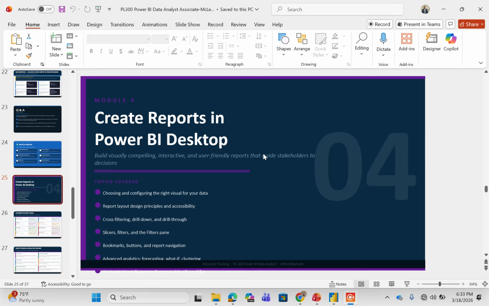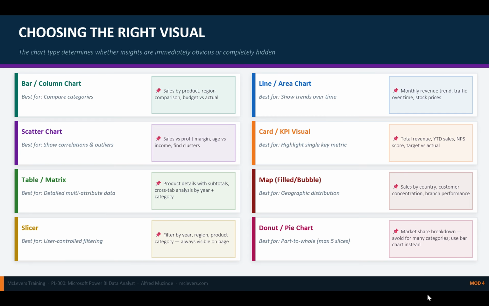So, on creating the reports, choosing the right visual is important because it determines whether the insights are immediately obvious or completely hidden.